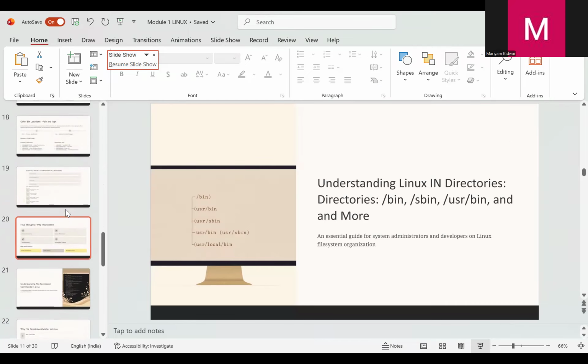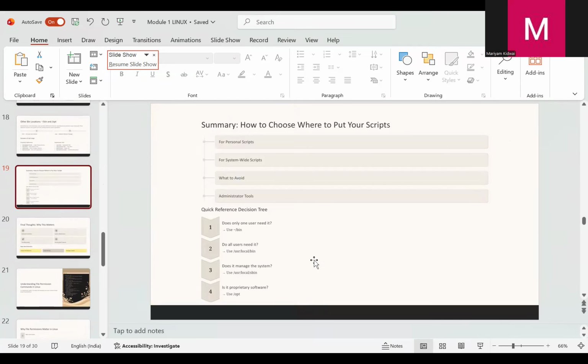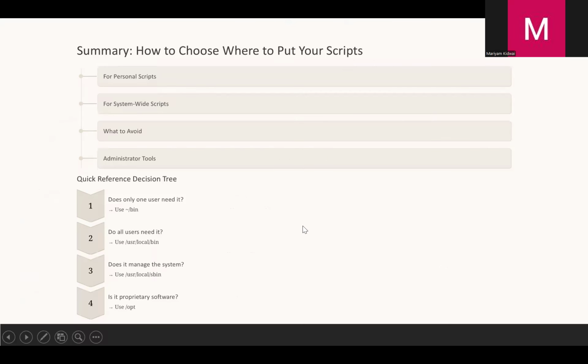All right, so where we were. Now, quick reference decision tree. What we are going to do: does only one user need it? If yes, then use ~/bin, your home directory. All right. Do all users need it? Then use /usr/local/bin. Does it manage the system? If yes, then use /usr/local/sbin. And is it proprietary software? If yes, then use /opt. Okay, so that's all.